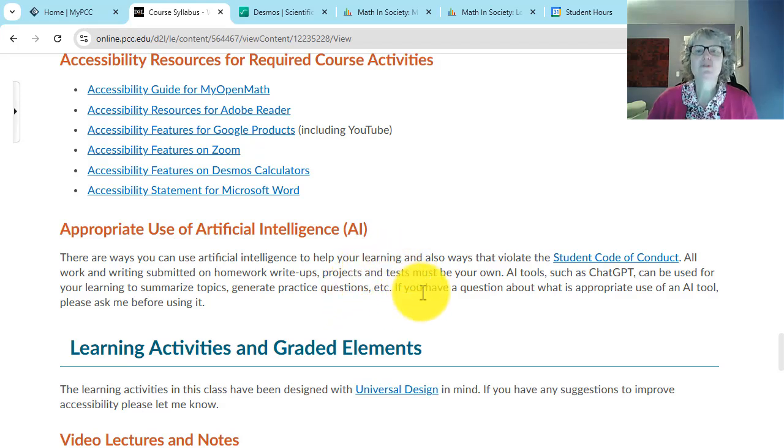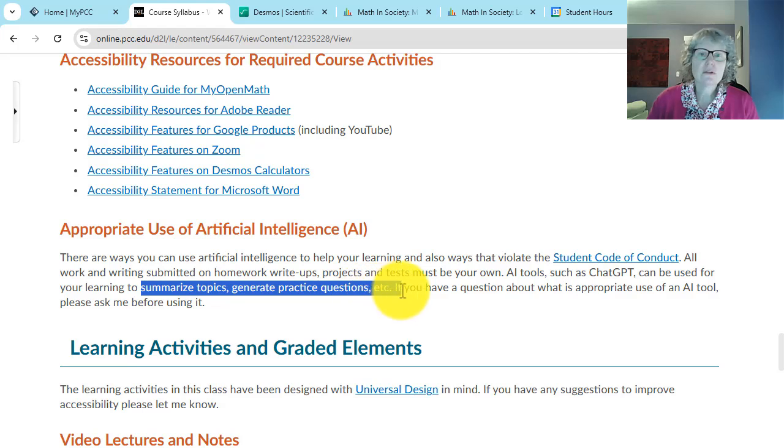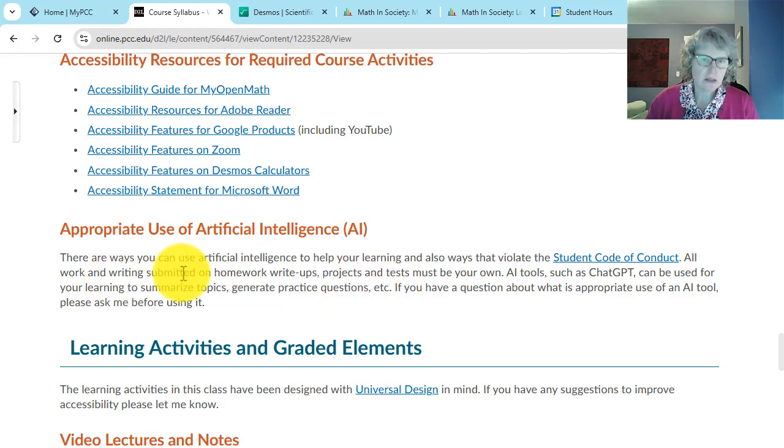Okay, so you want to make sure you can use AI in ways that are helpful, but you could also use it in ways that violate the student code of conduct. For example, having it do an assignment for you. That's not a good idea. Also, it's not always correct. So you can use it to summarize topics. You can ask it questions. You can generate practice questions. But any work you submit, like your homework, your online homework, your projects, tests, any of that has to be your own writing. Okay? So if you have any question about it, just talk to me.